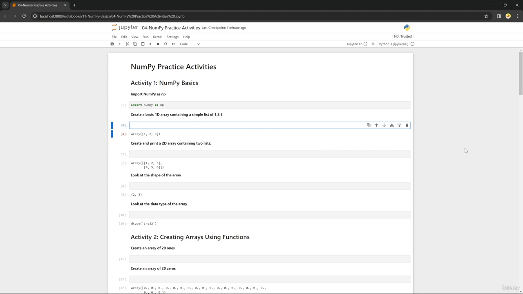First, we have to create a one-dimensional array which contained 3 numbers. To do this, we can call our np.array function, and then we'll just pass in a list of our 3 numbers. So 1, 2, and 3. And then here is our output below.